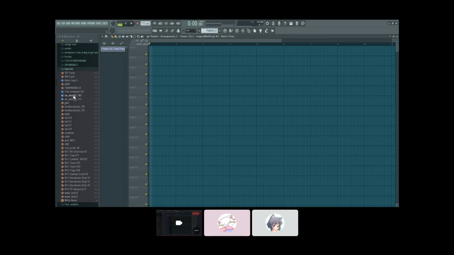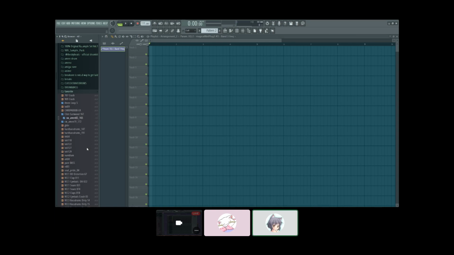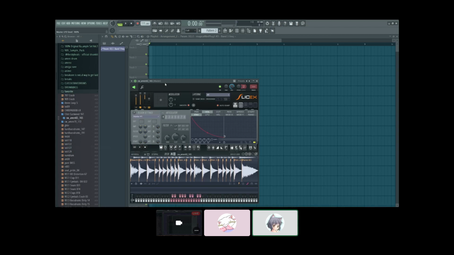I'll do that. All right, so I'm gonna right click this, open in. You can do Free Slicer or SliceX. The difference between them is that Free Slicer is quick, it'll automatically do everything, and it's a more simplistic instrument. SliceX allows you to do way more complicated things to the slices. I'm just gonna do SliceX because why not?